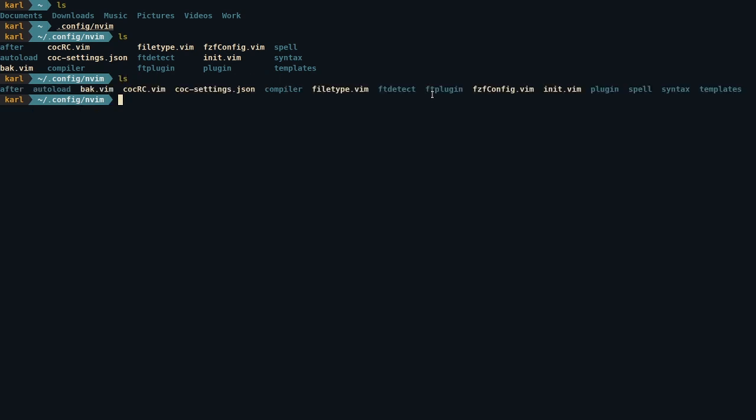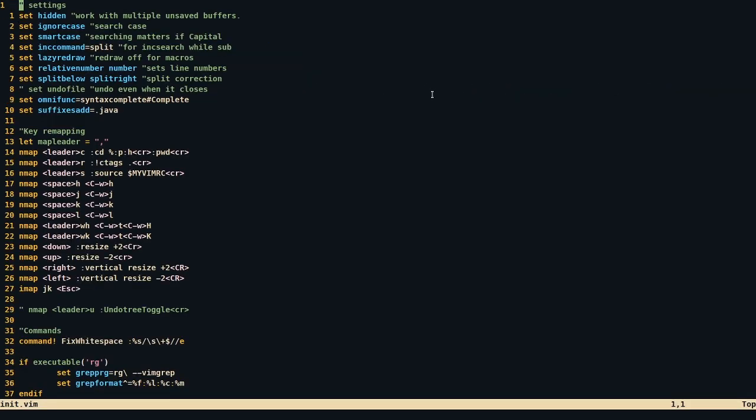Also, I think it's important to note that NeoVim uses init.vim instead of your vimrc, and it's located wherever your .config/nvim location is, and that depends on where your XDG config home is located. And this is basically what I have so far. It's basically the same thing, but for init.vim.